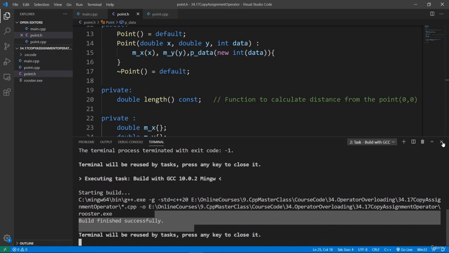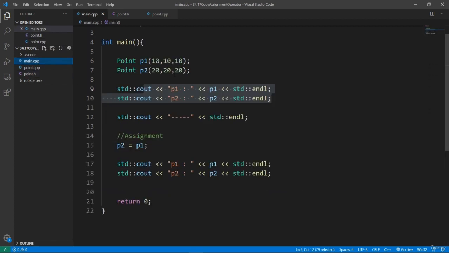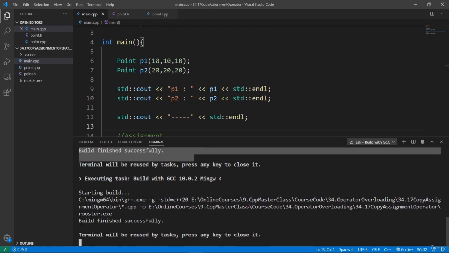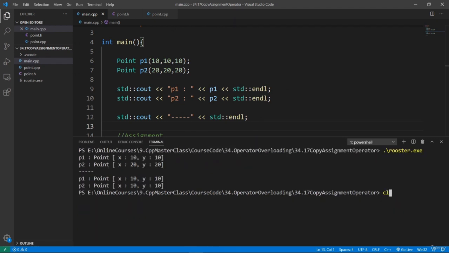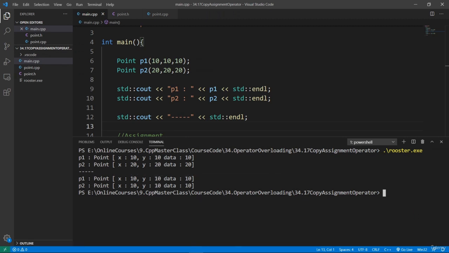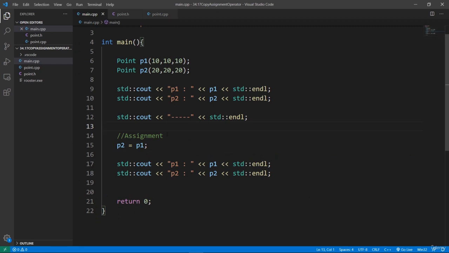Now we are fine, and we should be able to print our guys in the main CPP file. Did we build successfully? Let's rebuild again to make sure. And if we run the program now, the build is good. We can clear and run Rooster, and we're going to see that the data is 10 for P1, and the data is 20 for P2 before we do any assignment. But after we do the assignment, we're going to see that the data is 10 and 10, and you might think that this is okay.